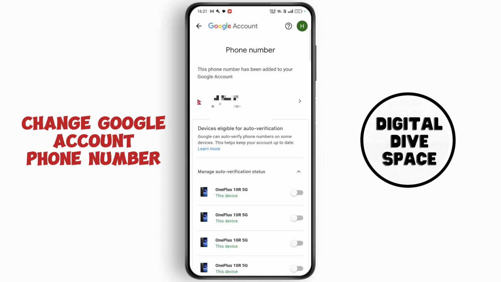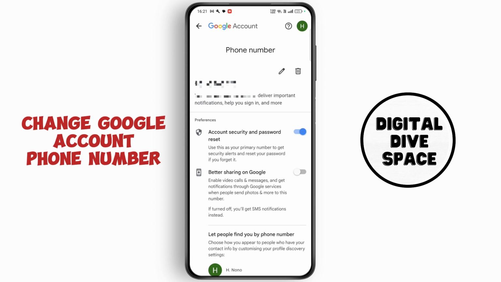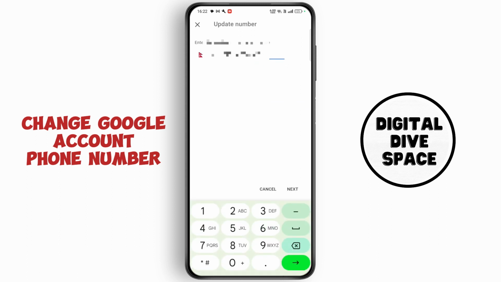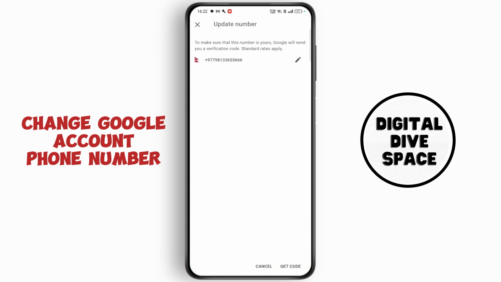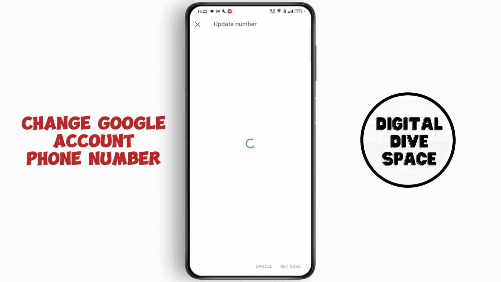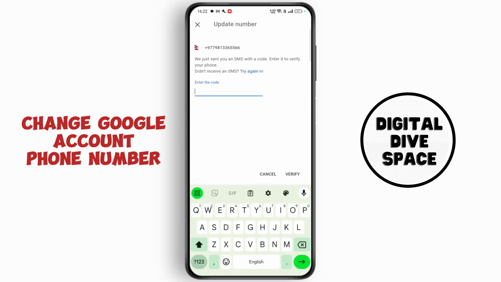Now tap on your phone number and tap on the pencil icon. Tap on update phone number. Now change your phone number and tap on next. Tap on get code. Now enter the code and tap on verify.